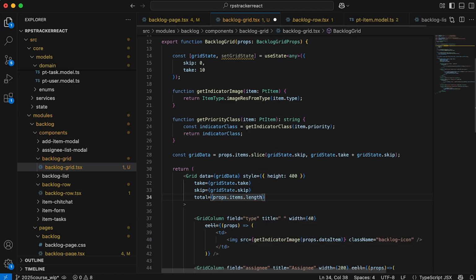Now, if you were using this grid to asynchronously grab data from the API for every paging event, then your API backend will need to return the items for that particular page and the total number of items. This is where you'd specify the total here. You'd most likely be using server-side paging if you had a very large data set.